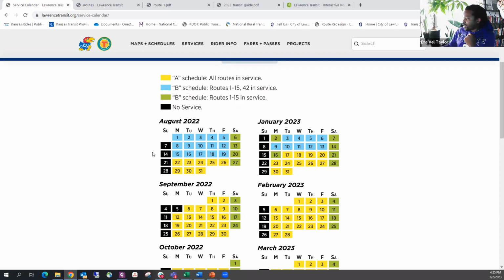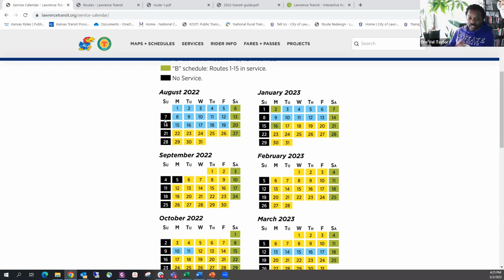And then the black squares are when there's no service at all, and that's really only very few holidays and Sundays. We currently do not have Sunday service, but we are working at implementing a micro transit Sunday service so that you can call and get picked up, kind of like Uber, to go to church or the grocery store. So we're hoping to have that implemented by the end of this year.